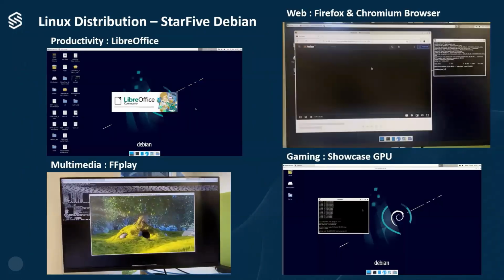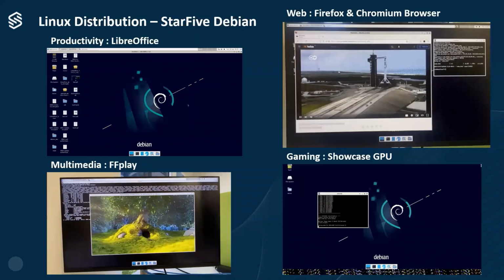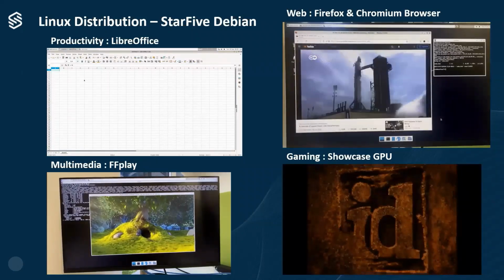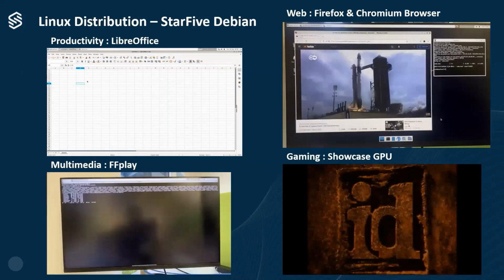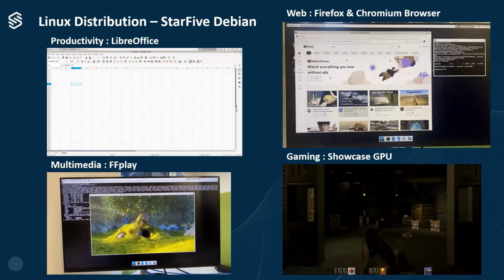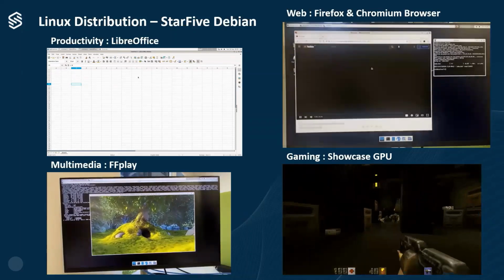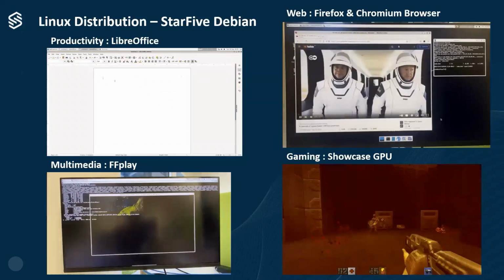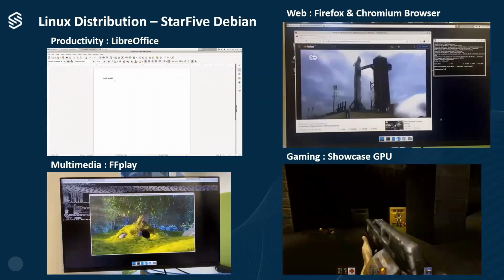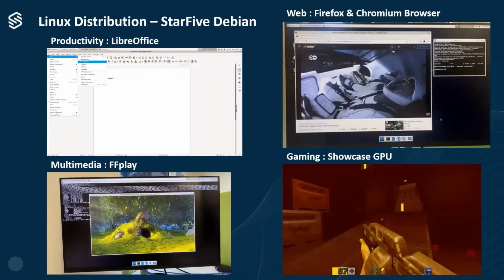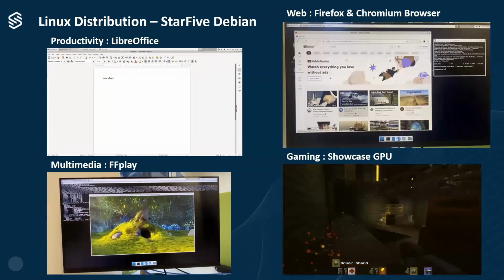Now we are reaching the final part of the presentation, which is the Linux distribution. On the Linux distribution, StarFive has picked up Debian in-house and made it the official Linux distribution for our VisionFive 2 board today. We have been sharing this demo with various customers and forums to prove the current state of the RISC-V ecosystem and the middleware health. As shown here, we are showcasing our Debian in four major areas.